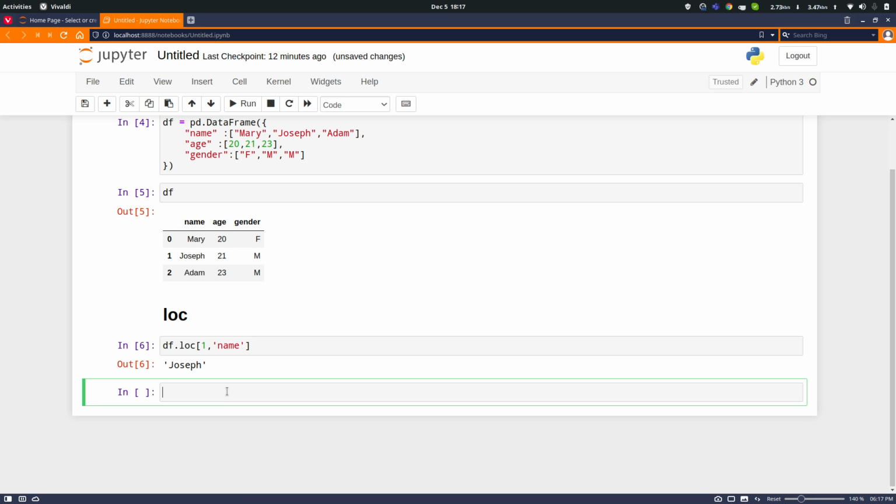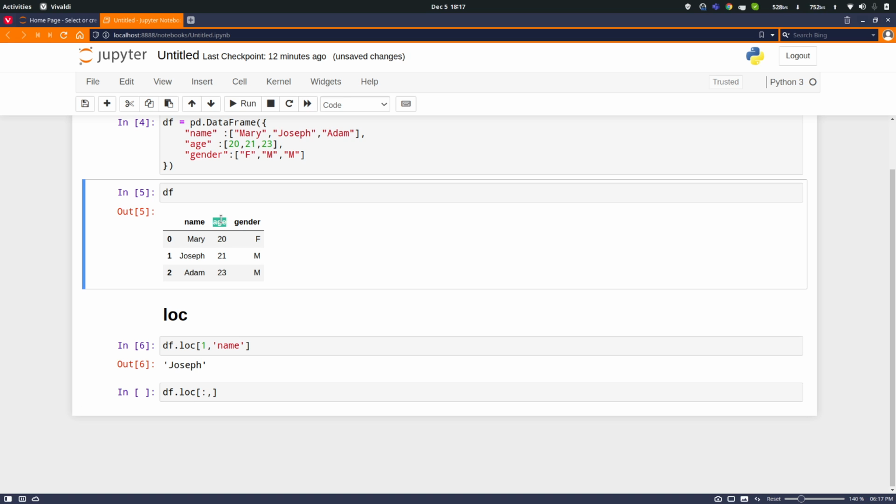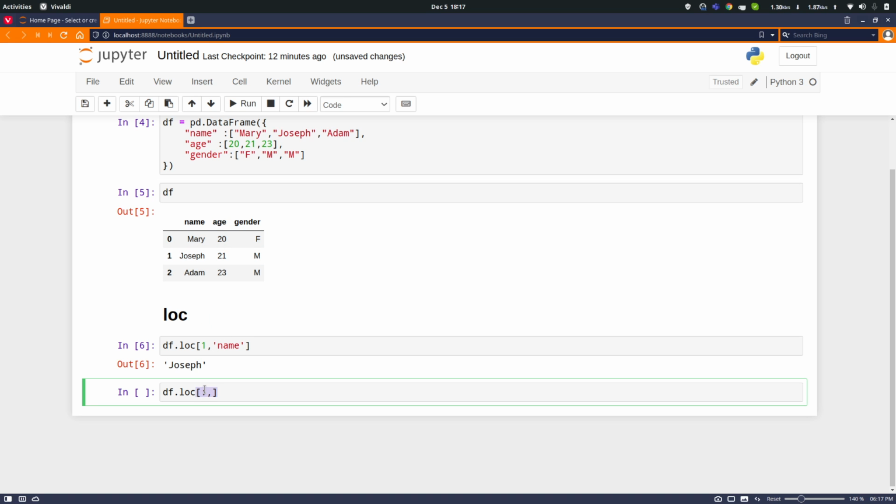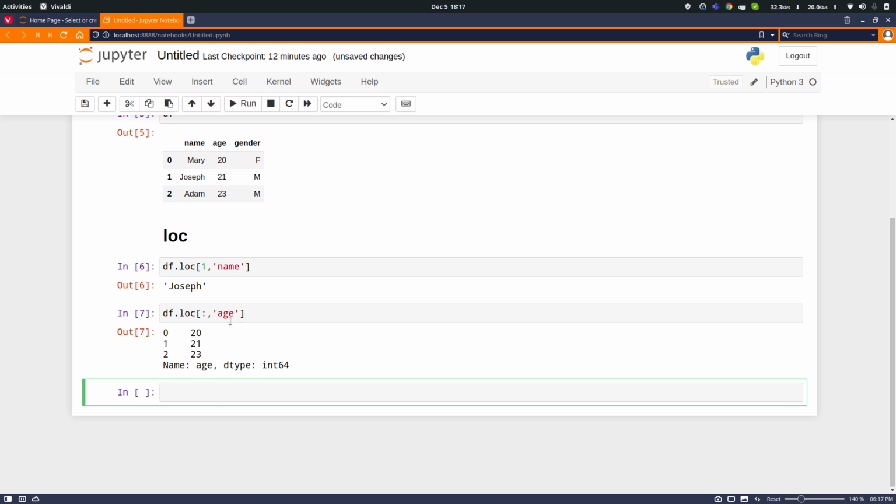Second thing we can do is like this. We want all of the rows but only the column age. First position is for rows, second position for column. So in the first position we can pass a colon, which means bring all of the rows, and in the second position I'm going to bring age. Press shift plus enter and we get the output, correct? So we get this column.